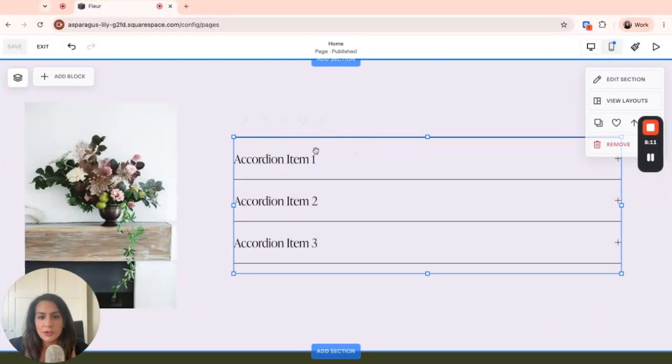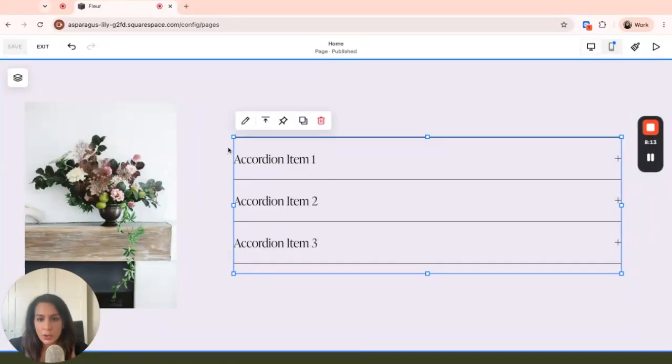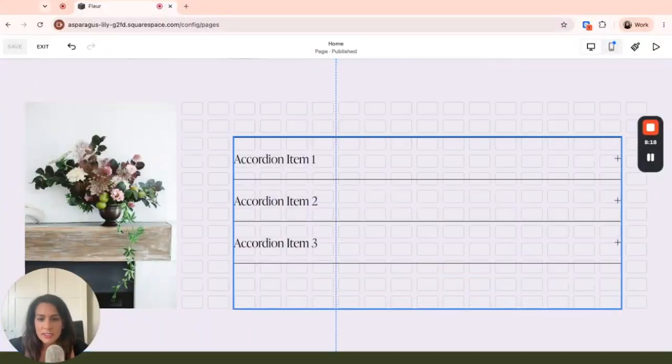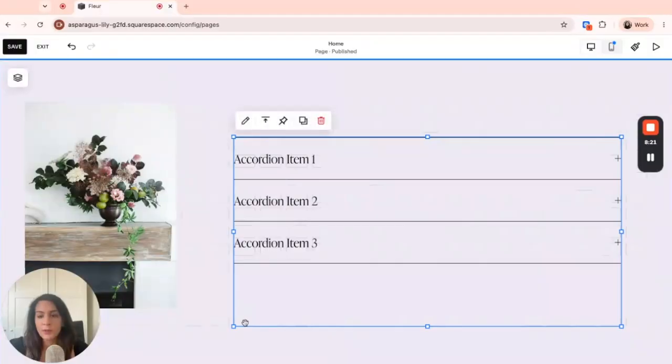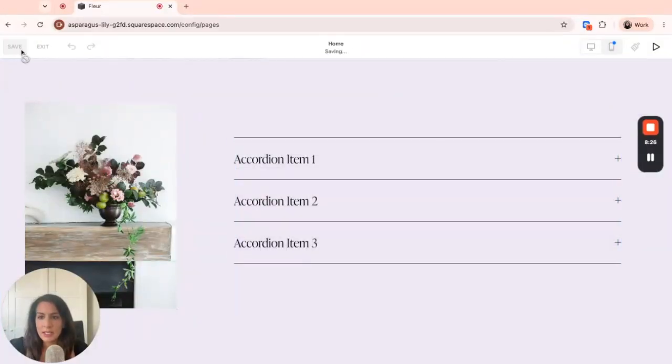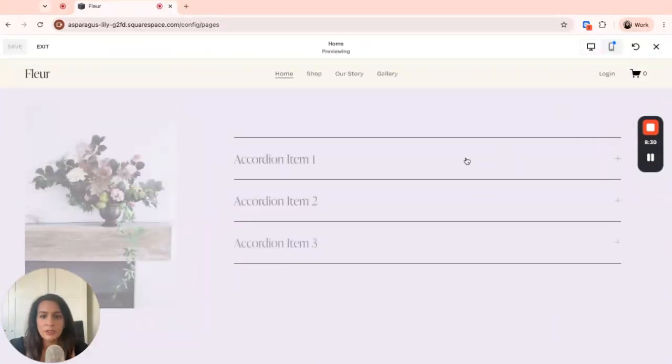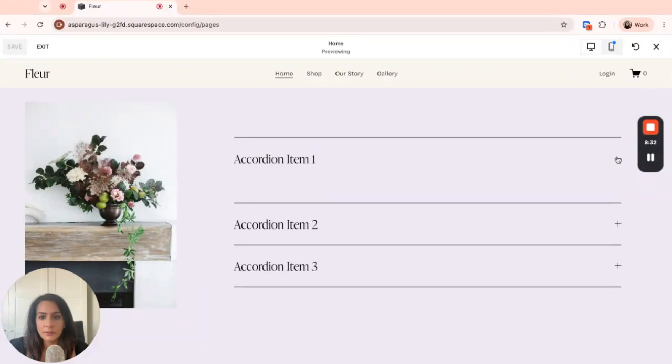What we need to do is click on the accordion block, and you can see the content block for the accordion is currently outlined in blue. What we want to do is just drag this so that it sits one row lower than the image block, and hit save. Now if we hop back over into preview mode and have a look, you can see that the image now no longer grows when the accordion is expanded.